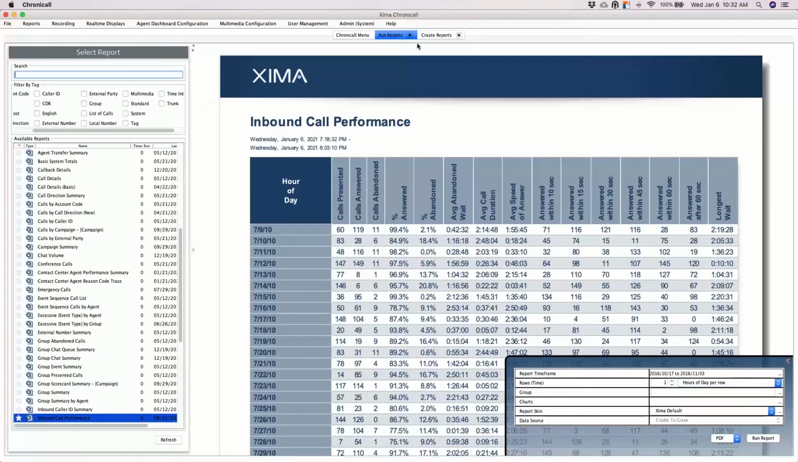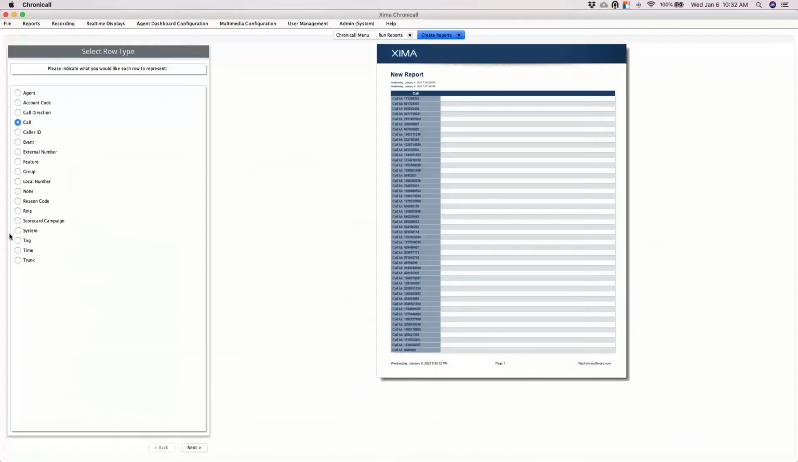Here's the good news. Under Create Report, you're going to see an option here that says Time. Those are your time interval reports. So that one does actually have a category.